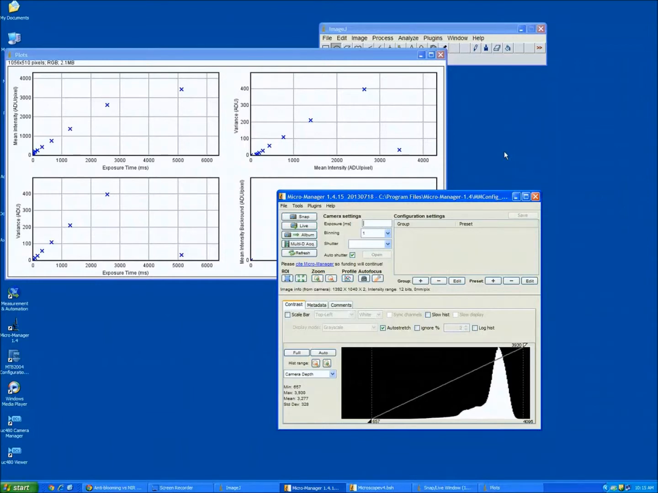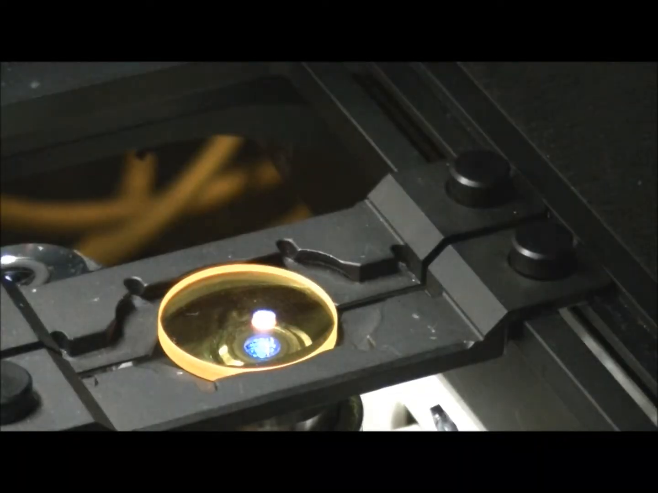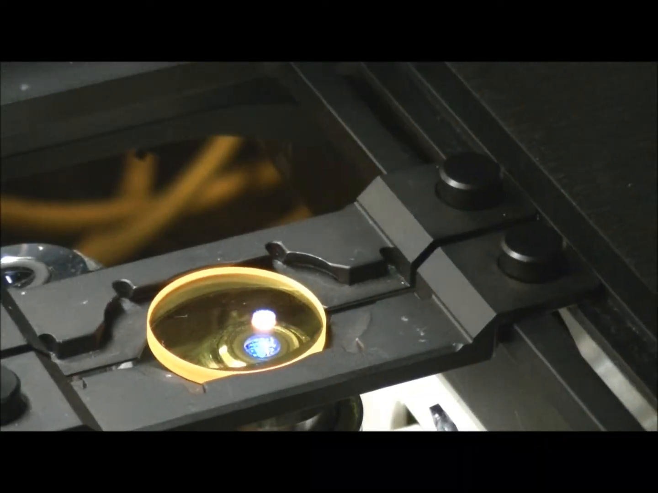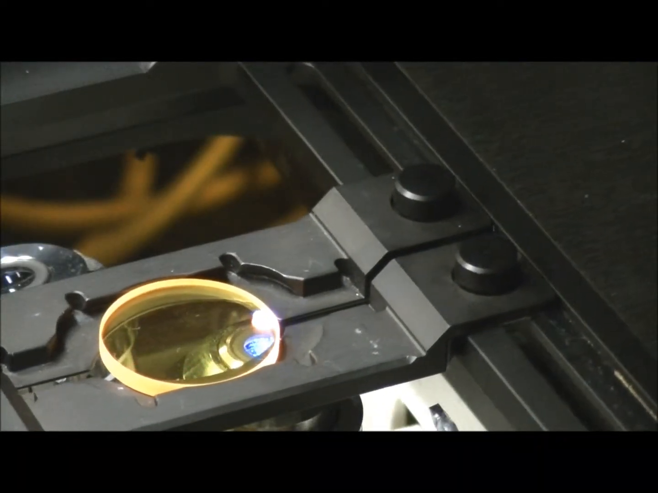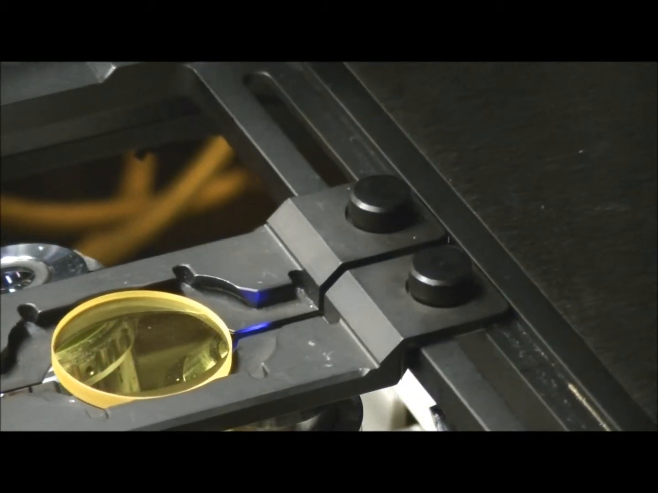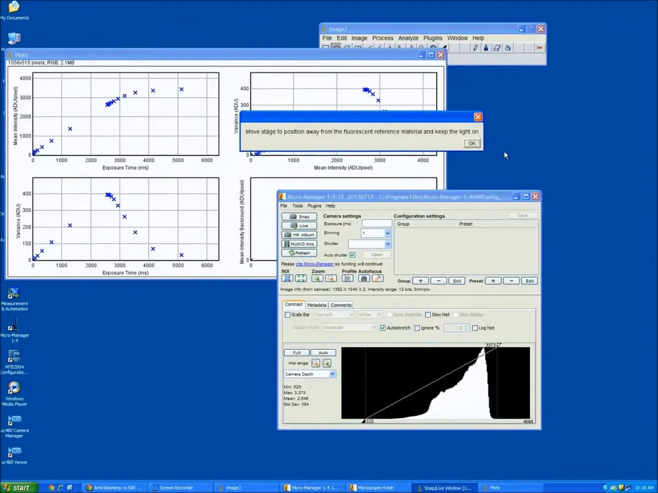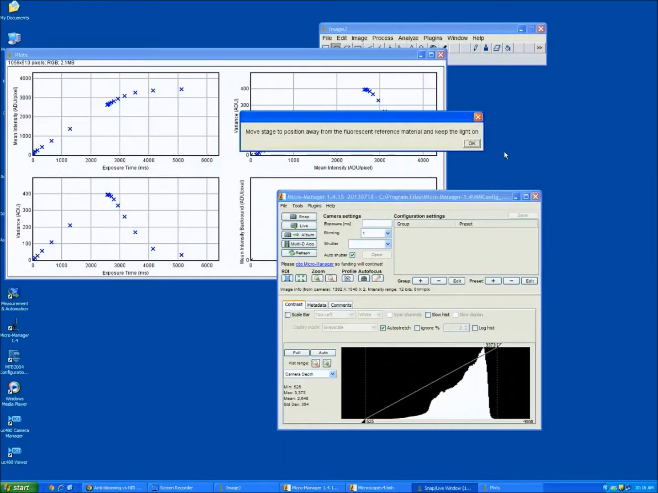Once the saturation is determined, the stage is moved away from the glass so that background intensity in the absence of glass can be measured. Background fluorescence can come from intrinsic fluorescence or from reflections from the optical components of the system. The background intensity can also come from room lights if the system is not light tight.